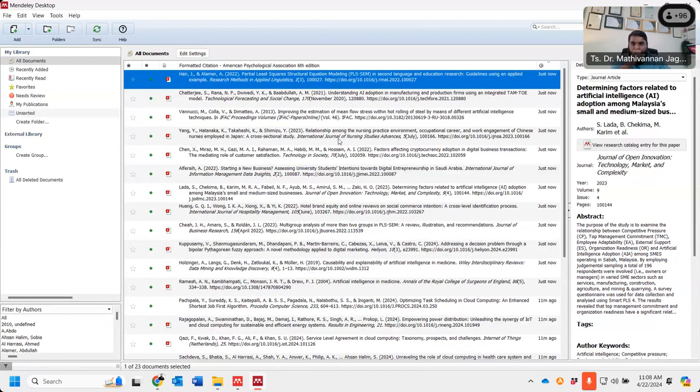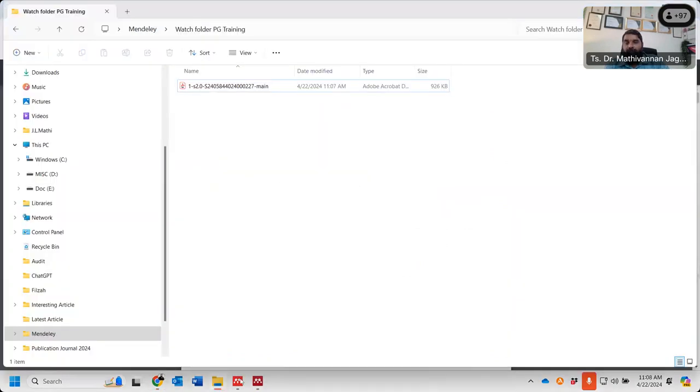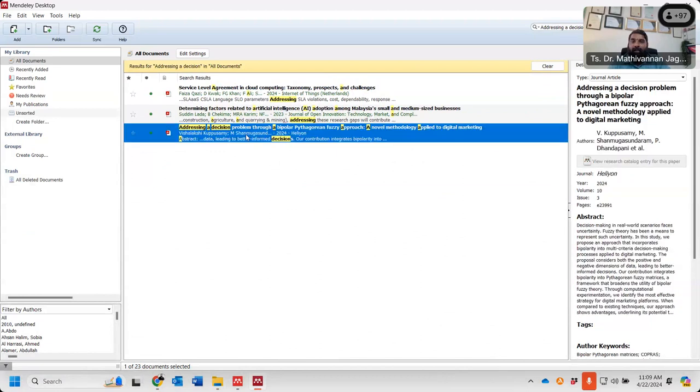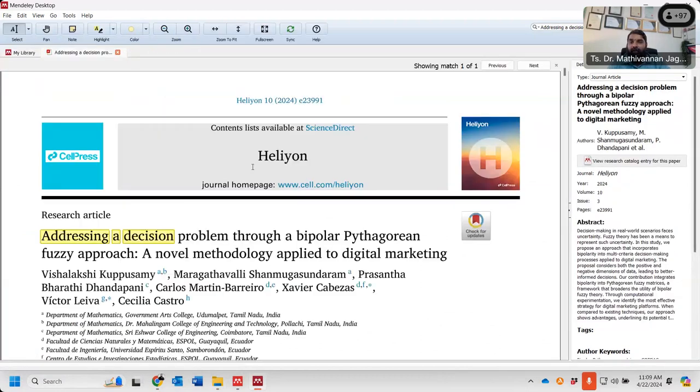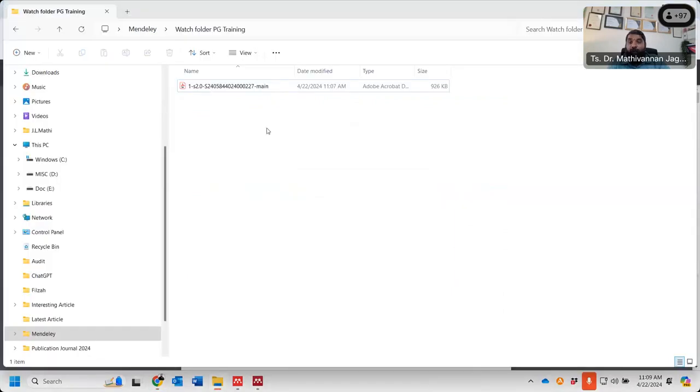Okay. So this one, this article. So this one already in this, see, addressing a decision. This is the article that I downloaded just now. Am I right? I just download in this watch folder, is already there. Same goes. If you want to download many article also can.